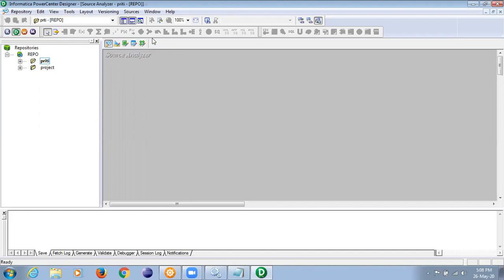Can you see there are 5 tabs available here? The first one, source analyzer. What does the name indicate? Source analyzer is something where you will work on the source, right? So everything is segregated properly. So once I click on the source, can you see at the toolbar there is a sources option?